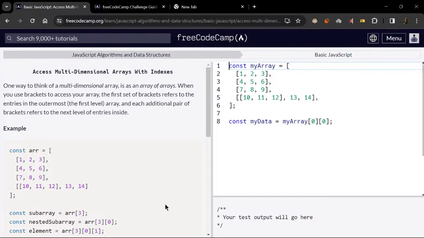Access multi-dimensional arrays with indexes. One way to think of a multi-dimensional array is an array of an array.